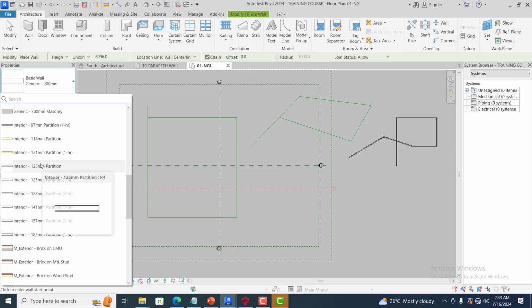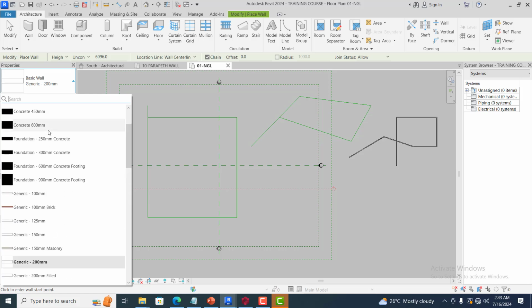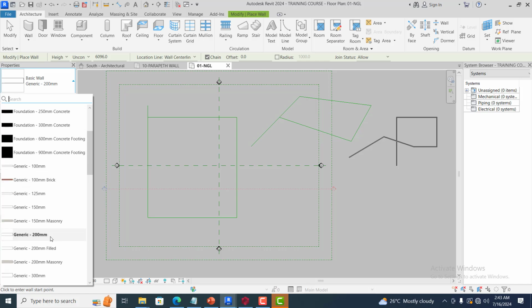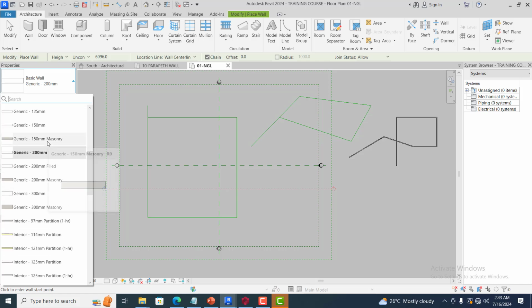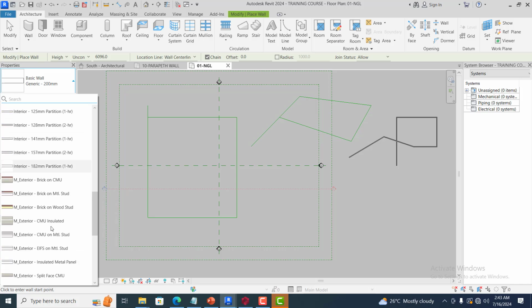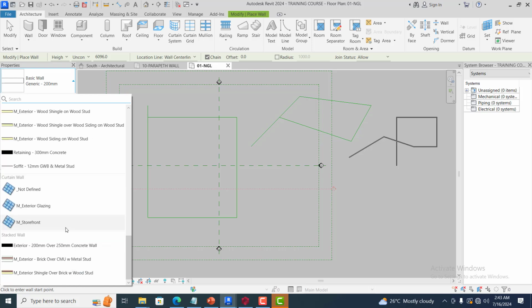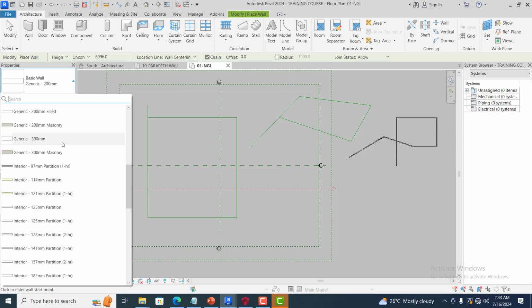Now if you look at this very well, you will see you have different walls in different sizes. Okay, this is a concrete 600, concrete foundation 250. If you look at this very well, there is a particular wall I am not seeing, which makes it more interesting. I'm going to be showing you how to create that. But let's say we pick the generic wall of 200 mm, for example.